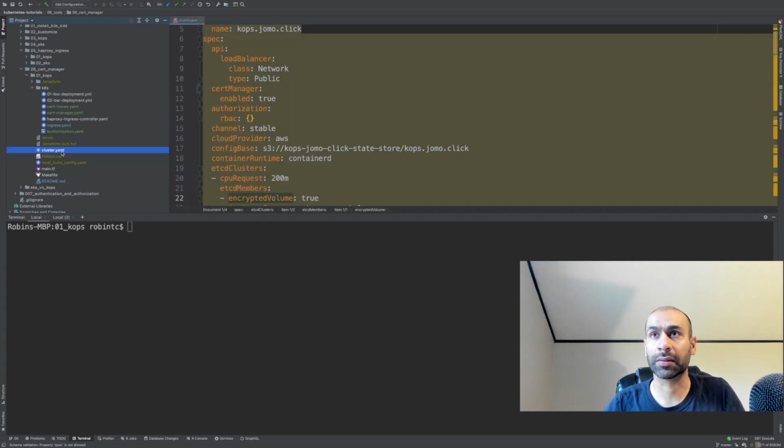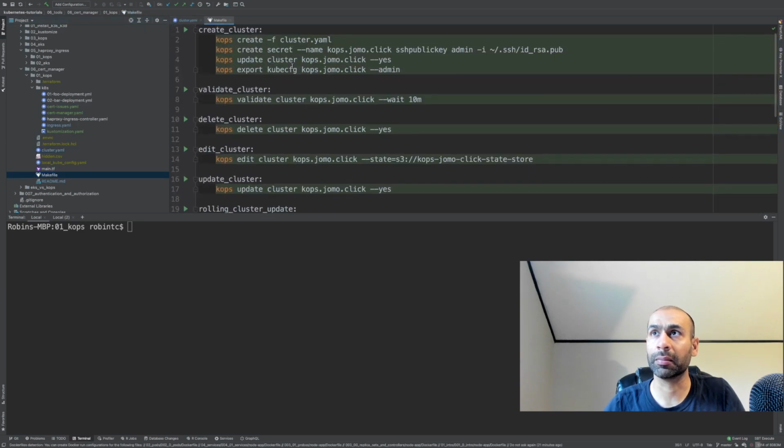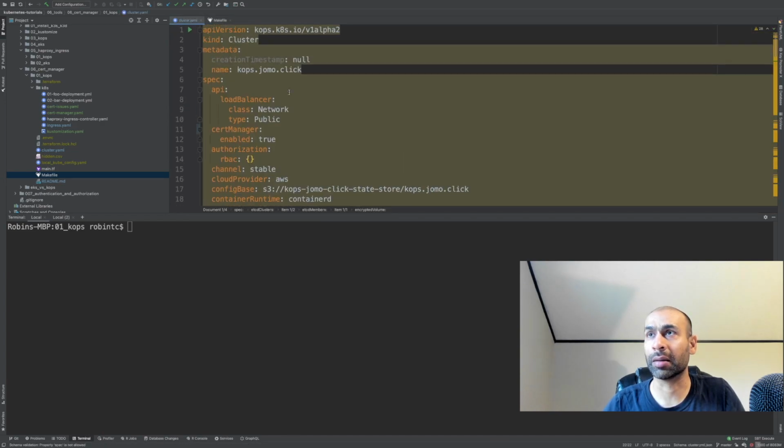The very first thing that we'll do is create the cluster. This is the makefile, and I'll be executing commands from it. The first thing I'll do is create the cluster, which uses kops and creates the cluster using this cluster.yaml. When we look at this cluster.yaml, it's a huge file, but nothing fancy. This is all the default configuration. The only configuration that I add is cert-manager with enabled equal to true. That's the only one. For the rest, you could just use all the default configurations and it would work for you.